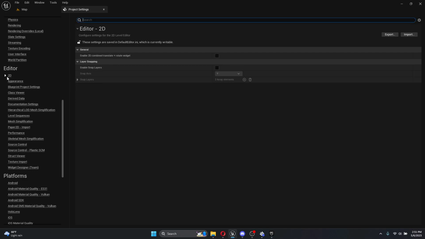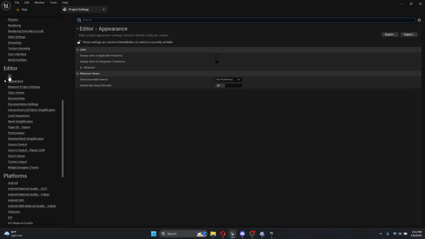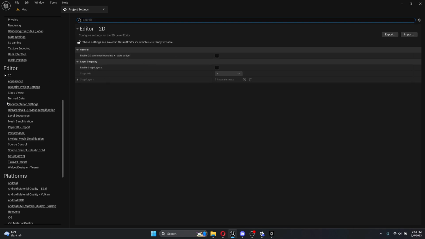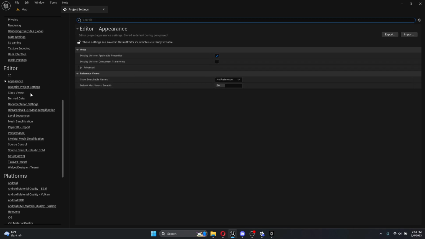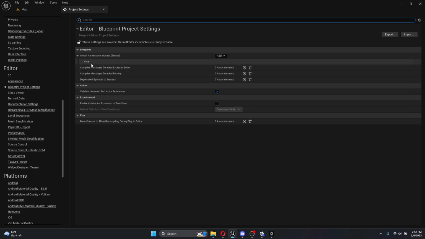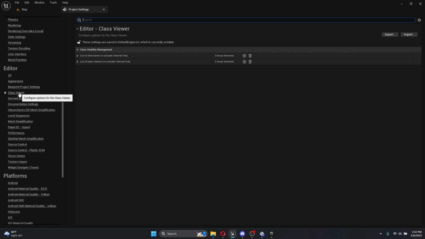These are your editor settings. These are settings that will only affect your editor. Things like 2D widgets, appearances for your editor, blueprint project settings. This is like you can change messaging and stuff here. Classes is how you view your classes.